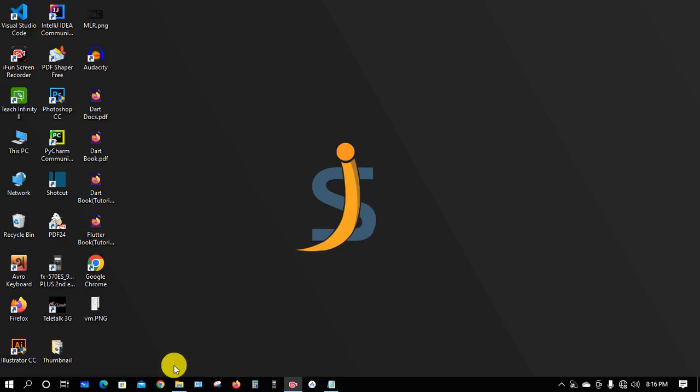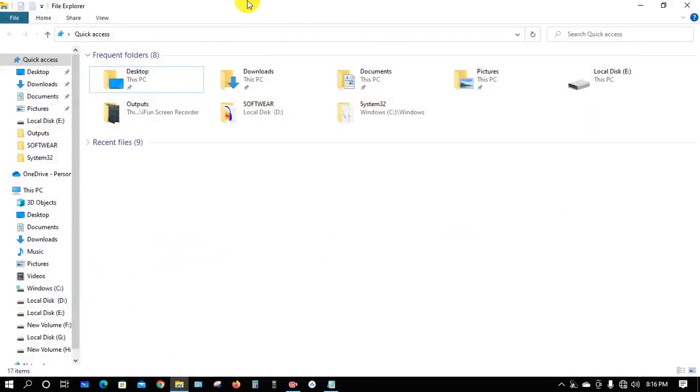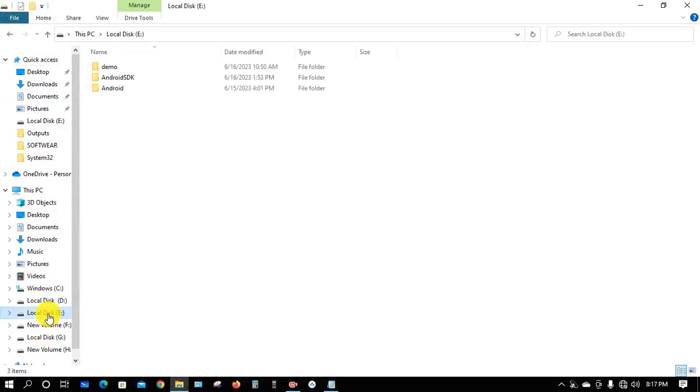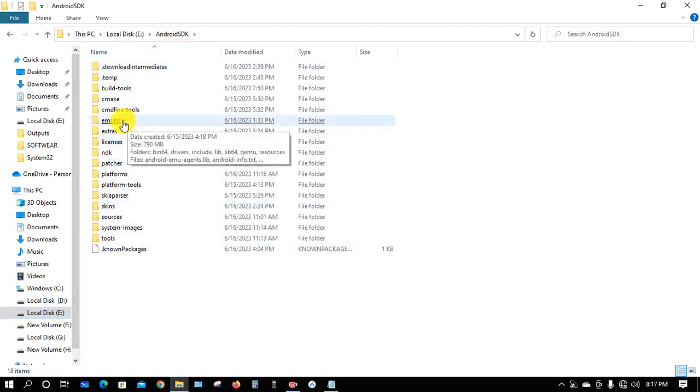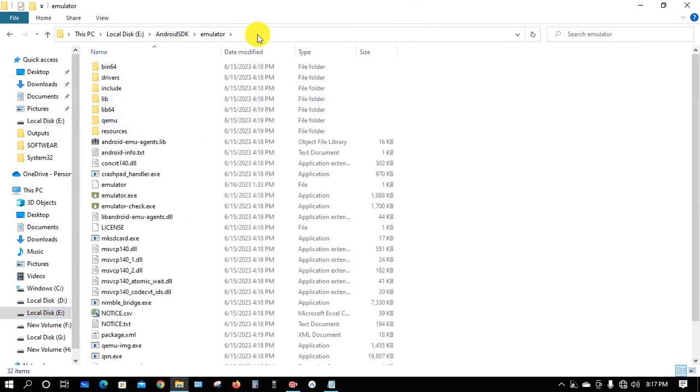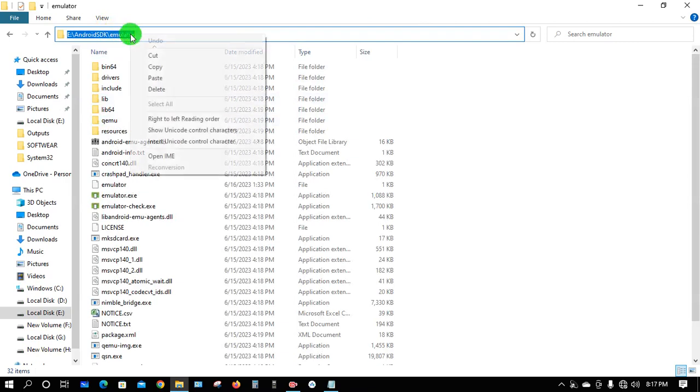So for this, you have to open the drive where you downloaded or installed the Android SDK. I downloaded the Android SDK in my local disk E folder. So now I open local disk E drive and open the Android SDK folder. And here you can see a folder named emulator. So open the emulator folder and click on here and copy this path.